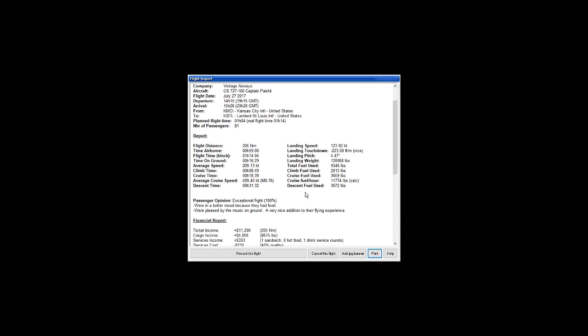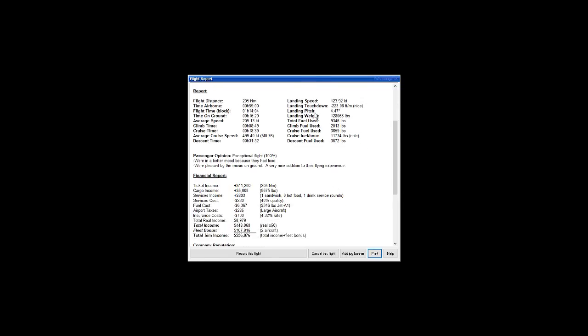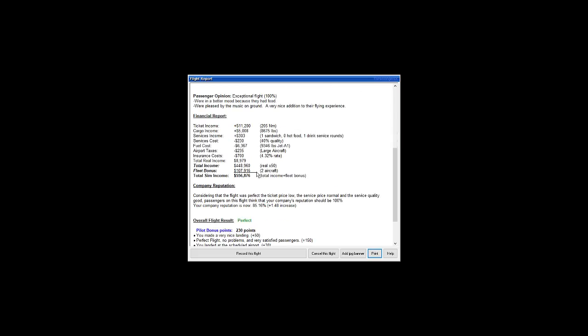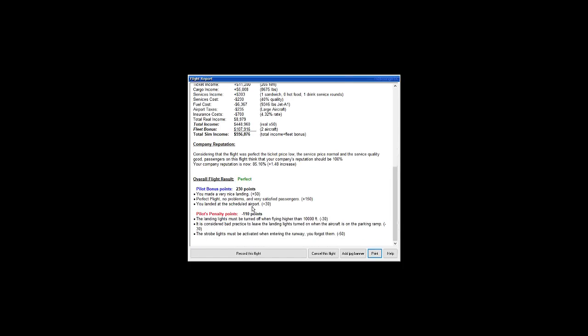All right, in the flight here. Again, nice landing, 123 knots. Pitch was a little bit down this time. Better mood because I had food, exceptional flight. Only $500,000 sim bucks this time around. And again, penalty points because FsPassengers and this aircraft don't recognize the lights correctly. And 85%, hopefully that should be enough.